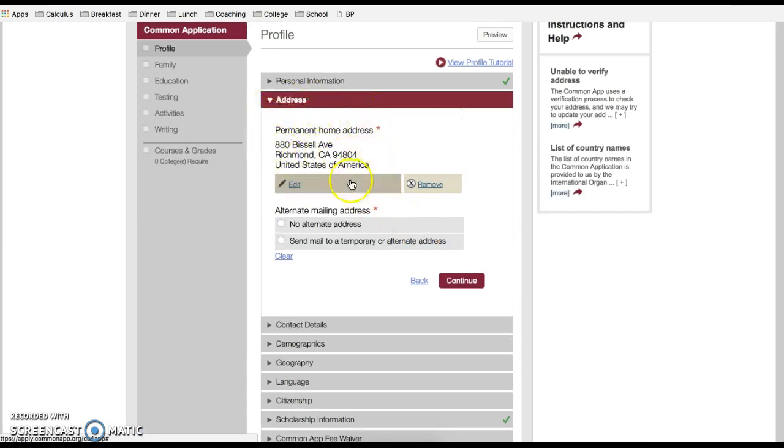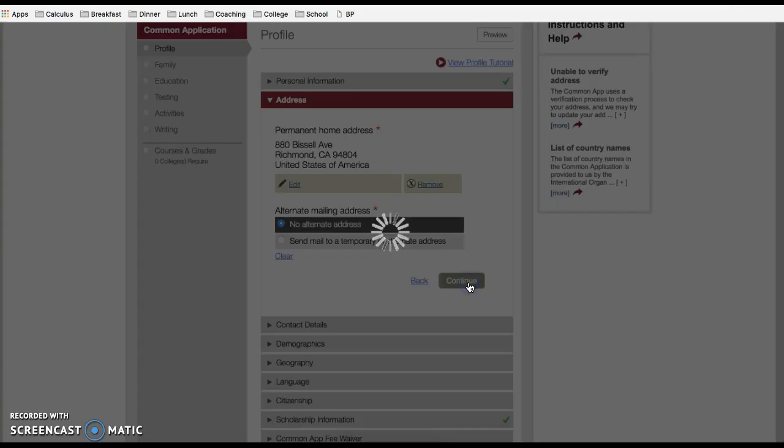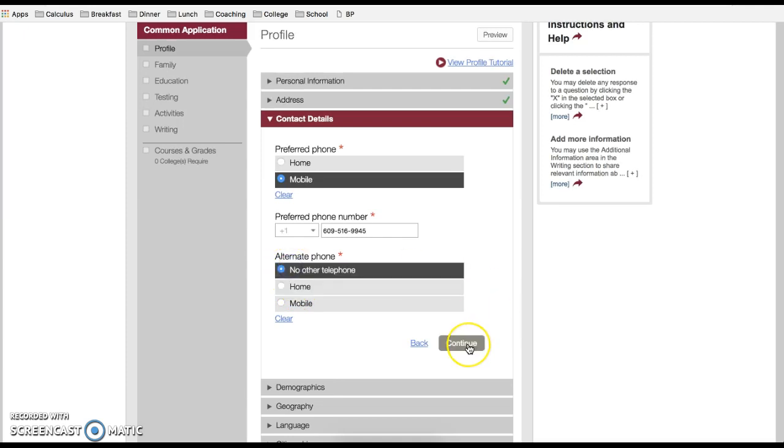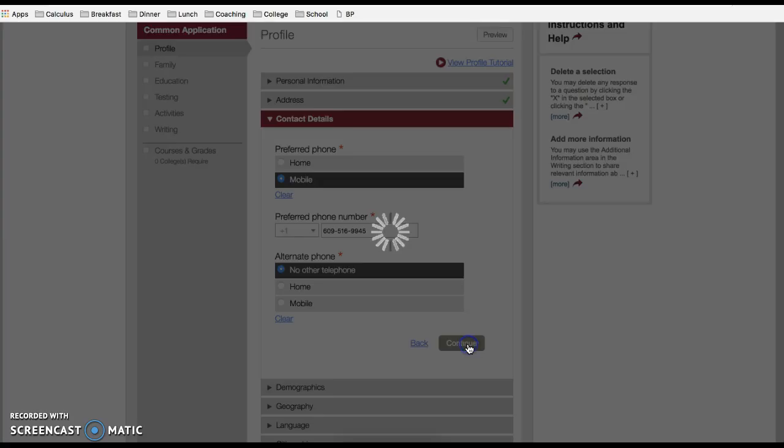My address that I typed in before will pop up automatically. I've got no alternate address, and I'll click Continue. My preferred phone is my mobile phone. I've entered it before. If you have another phone number to pull, you can add it if you want to add your home number. Otherwise, we'll click No Other Telephone, and you'll click Continue.